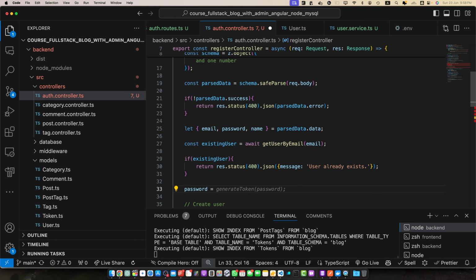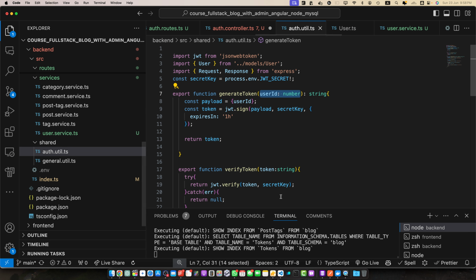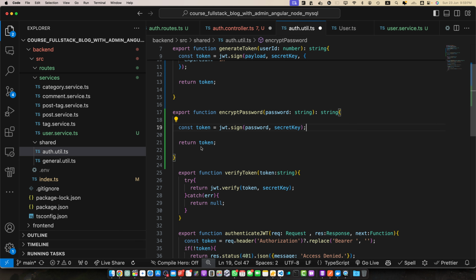Okay, now we need to encrypt this password. For that, we will go to the auth.util function, and here I will create another function that will look like generateToken. Let's duplicate that. I will name it encryptPassword, and we will be getting the password from the parameter that would be of type string, and password would be our payload. I will just remove this line. We don't need it anymore, and let's pass it here. So this is our payload now. We use the secret key and we don't want it to ever expire, so I will just remove the options section. Now I will name it encryptedPassword. Okay, and let's return it back.